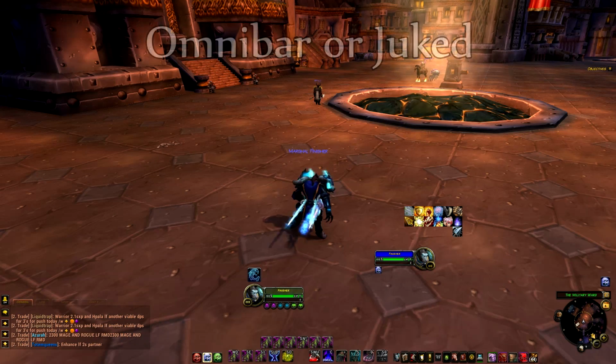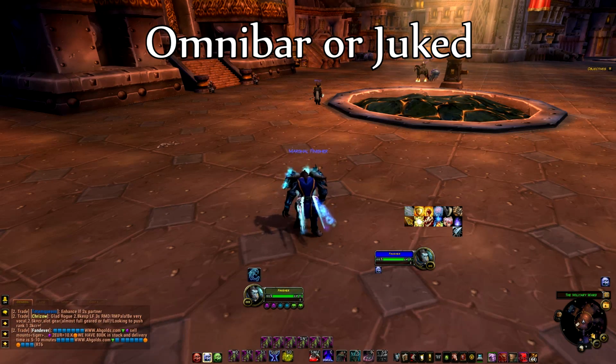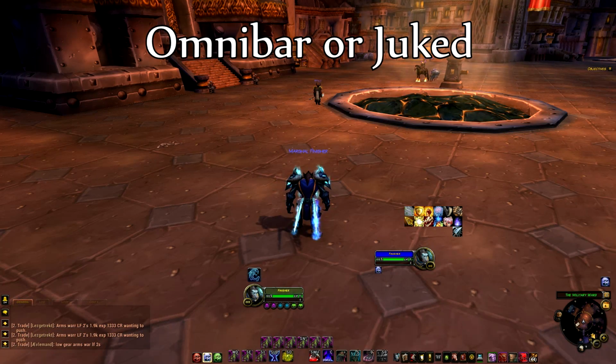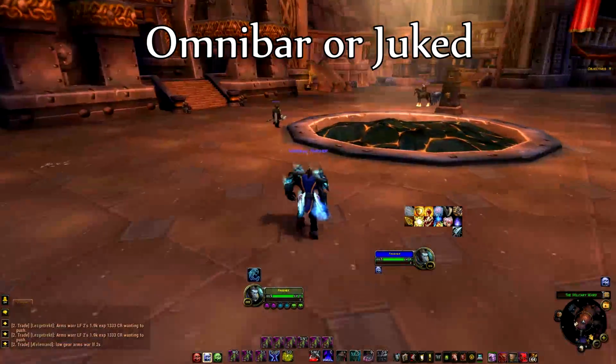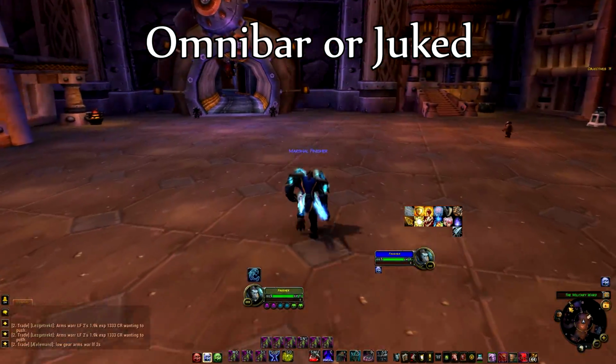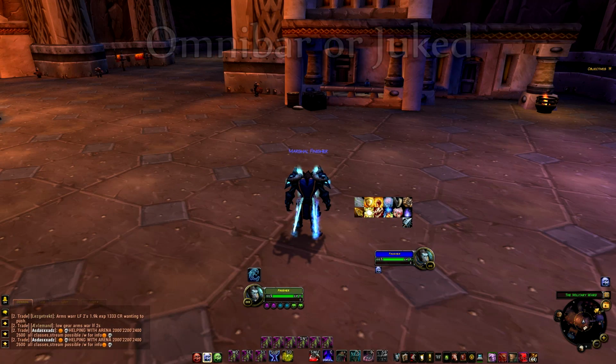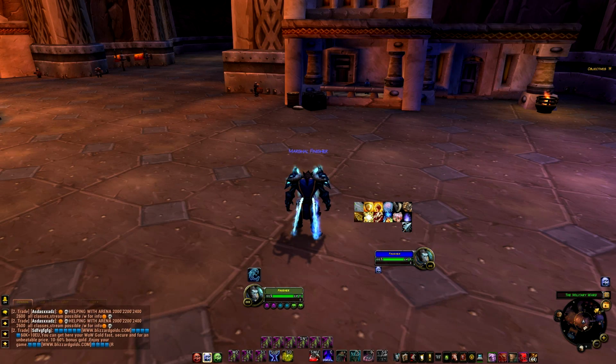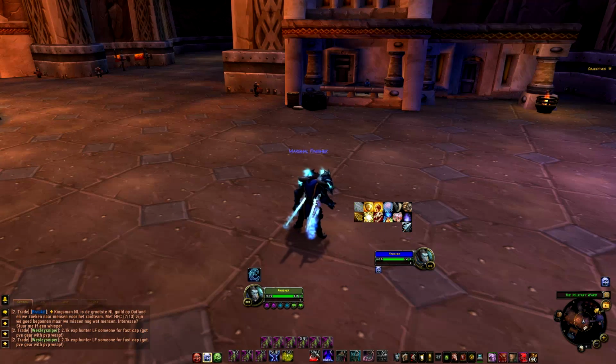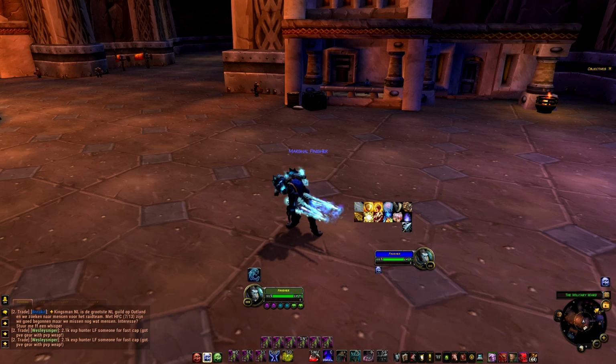arena game. Another great add-on is Juked, or you may want to opt for the Omnibar. But Juked just shows a bit more information. Actually, in fact, Omnibar shows basically the same thing. As you can see on the interface here, it tracks enemy spell locks, but it will also track crowd control and defensive cooldowns. So it tracks everything you need to know about the enemy team.